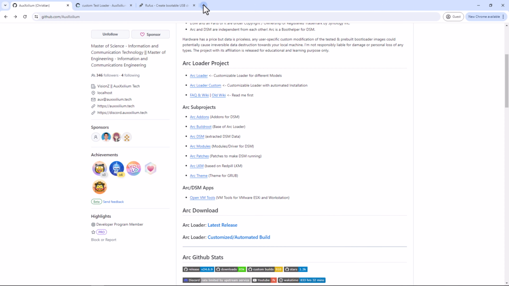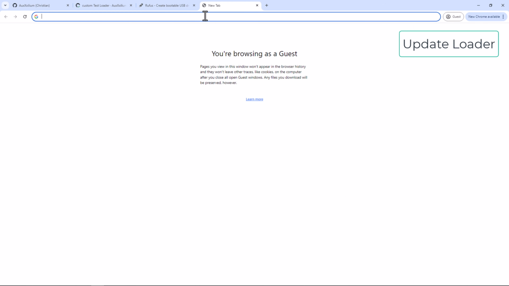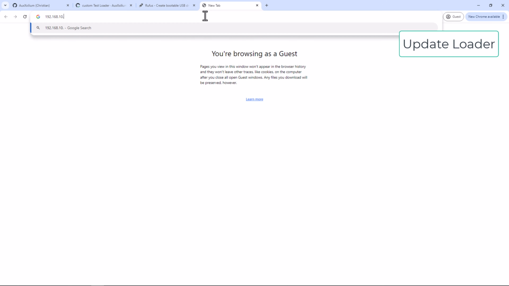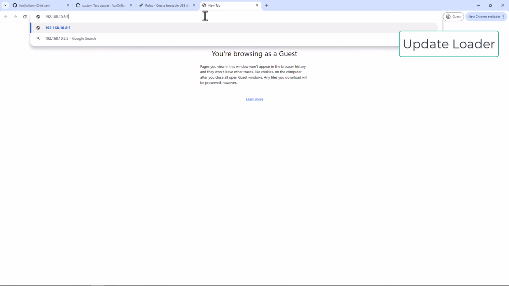Now let's talk about the update scenario, where you are simply updating your loader, changing the DSM model, or updating your DSM version and want to keep all the data and settings intact. So let's say you just finished updating your loader and you are going to access DSM by using the IP address and the default DSM port.